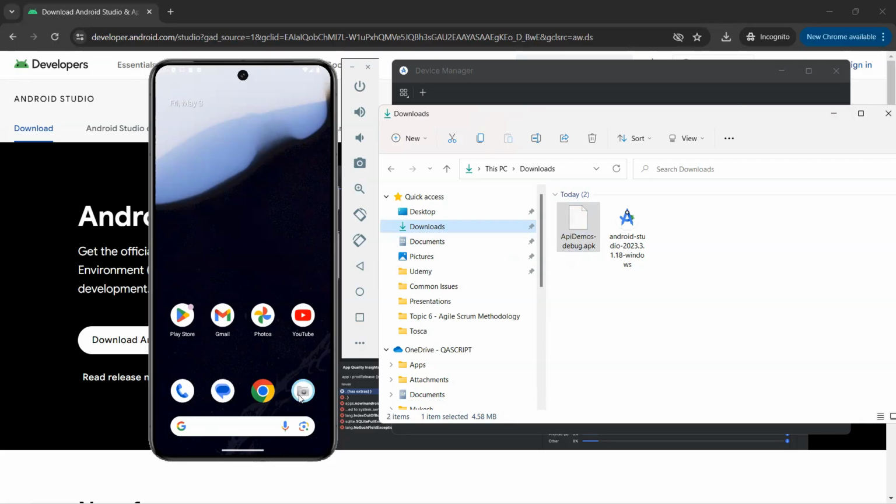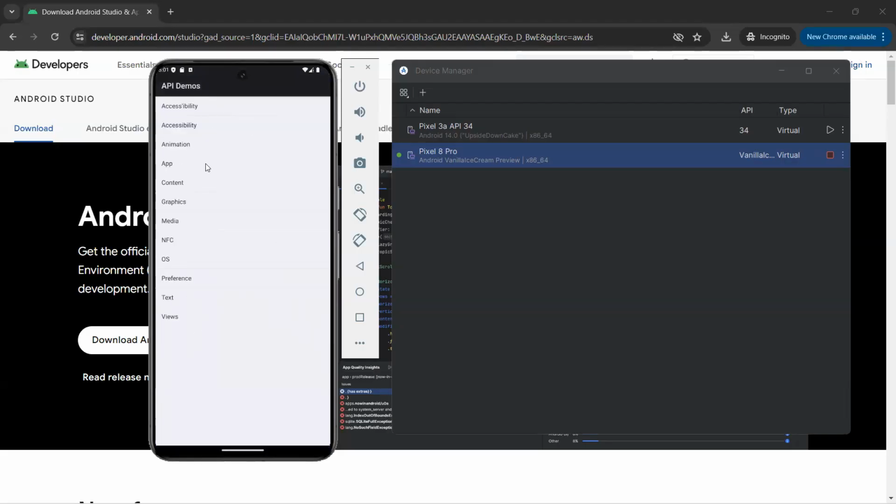So here is the application which is getting installed here. And now you can go ahead and also run this particular application directly on your emulator device. So here you can see this is the application called API Demos, and then you can go to any particular screen, just like a normal user will navigate through different screens on the application.